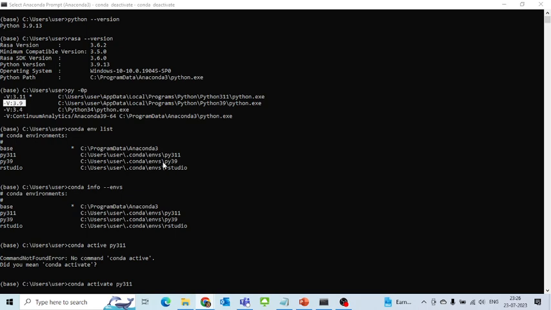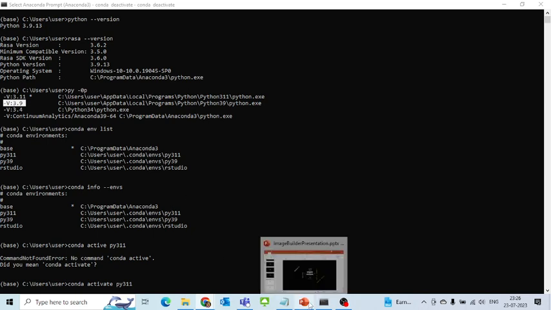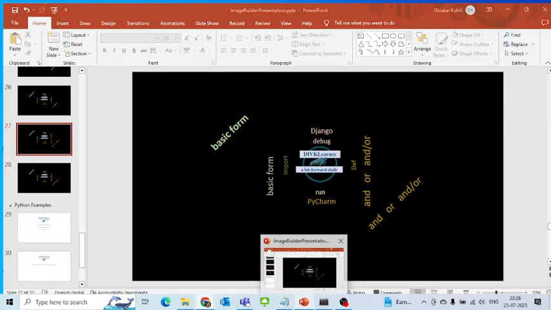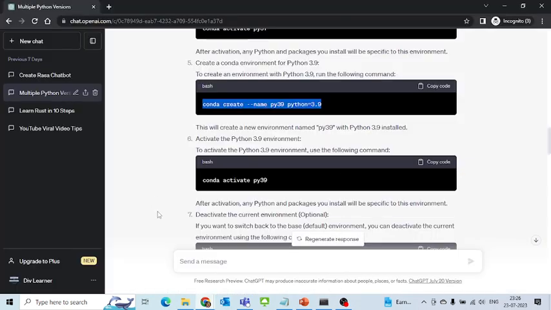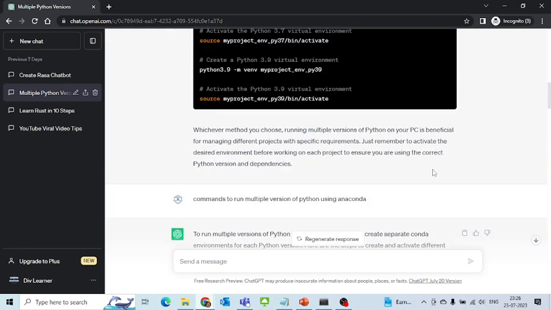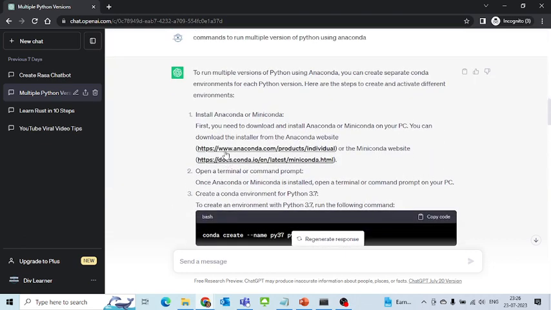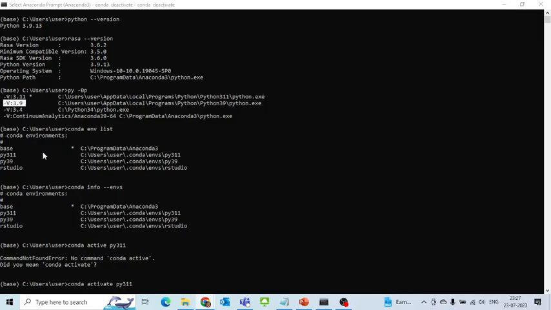But in order to get Conda working for you, you require one more thing to be installed, which is Anaconda. Anaconda is an IDE for Python. So it says here that you need to have Anaconda or Miniconda. These are the two websites from which you can get those and install them. I was using Anaconda earlier as well.